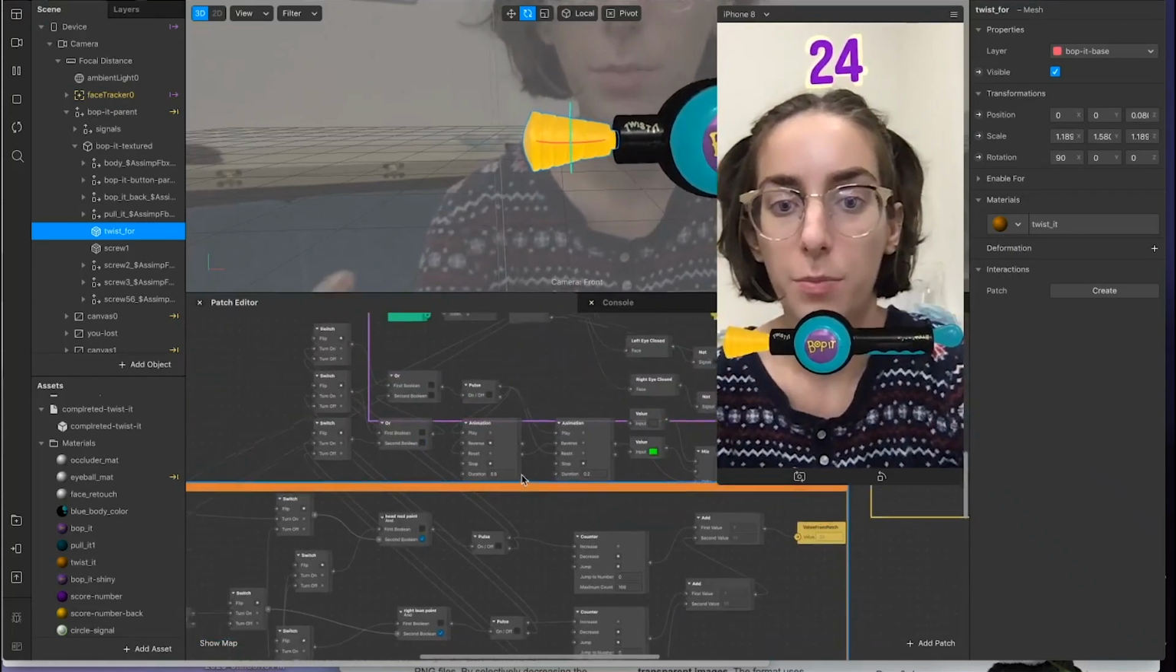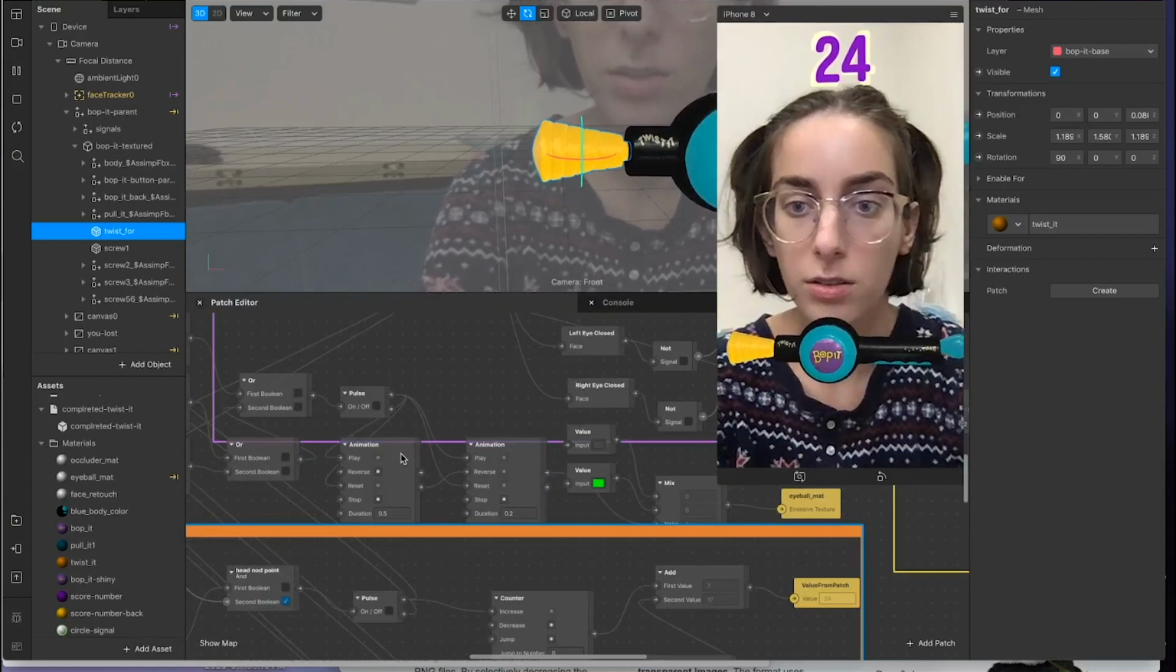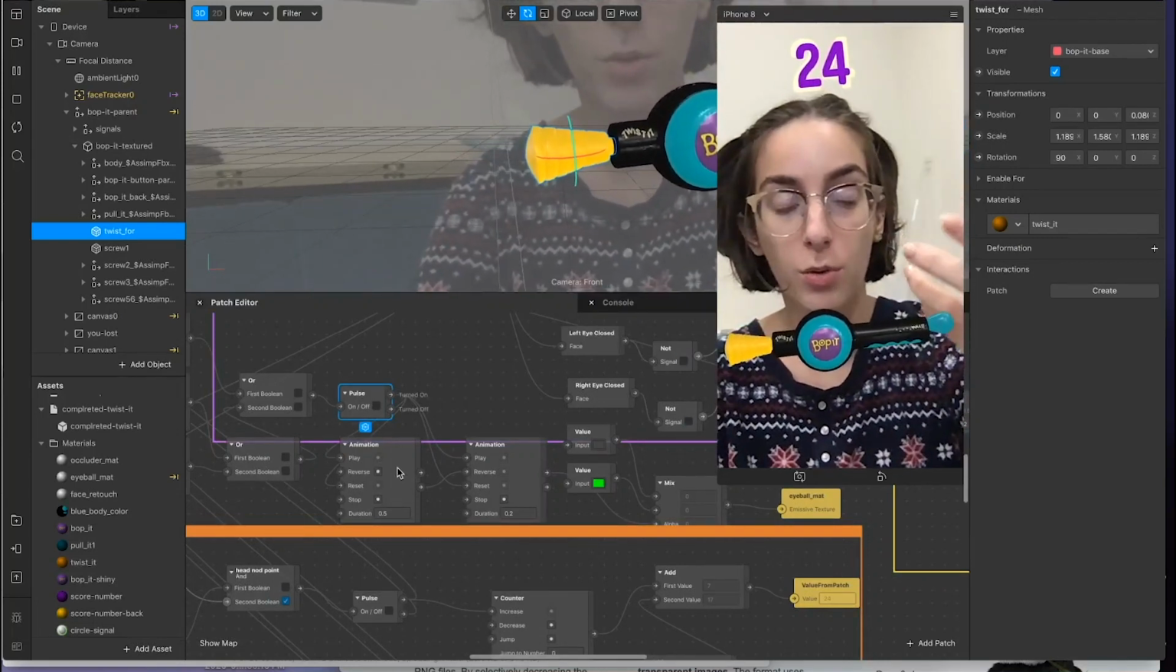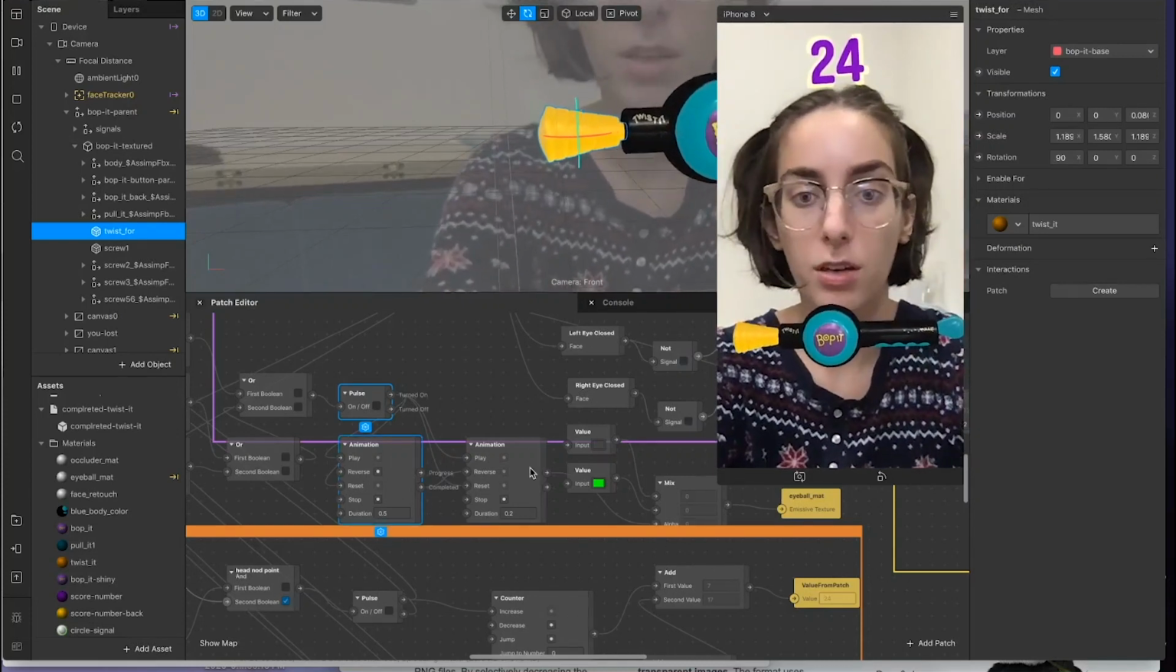So we're going to need to set up that same eyeball logic, animation, pulse, because we want it to play one way and then play back. We're going to just copy that.